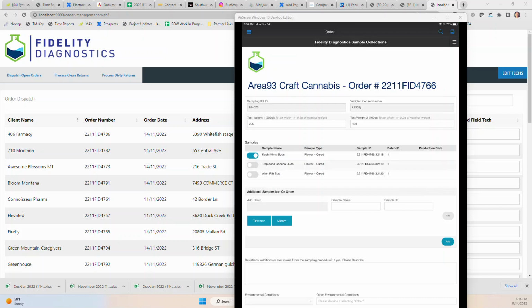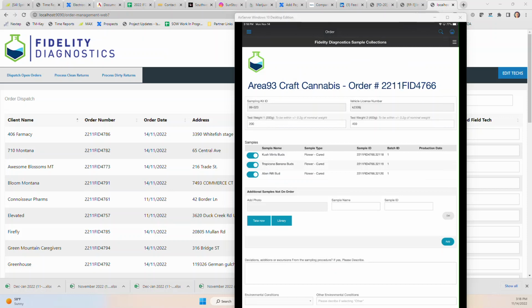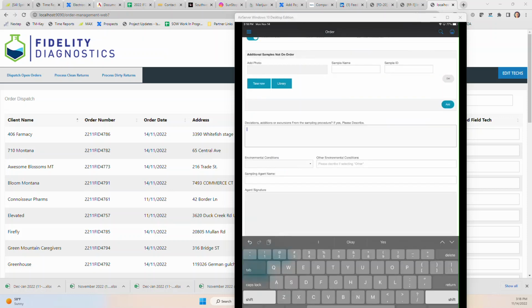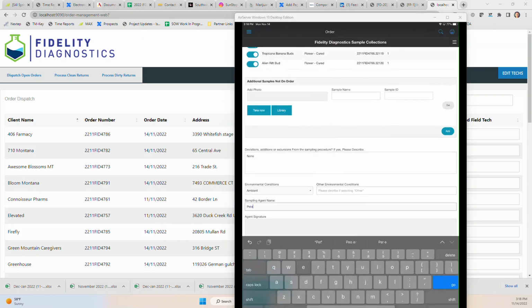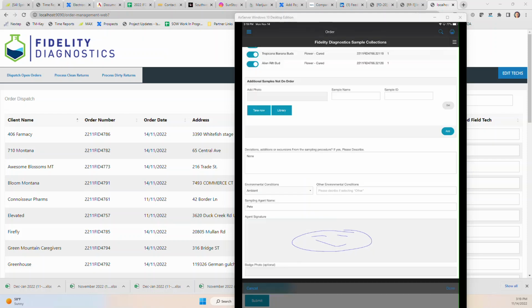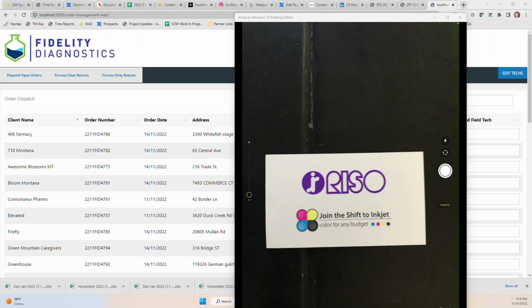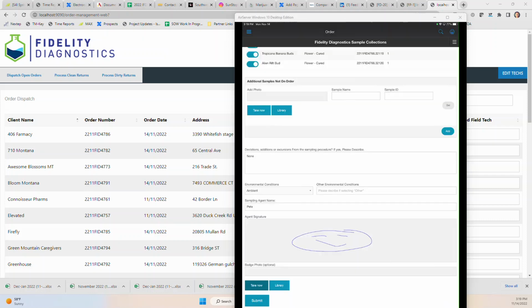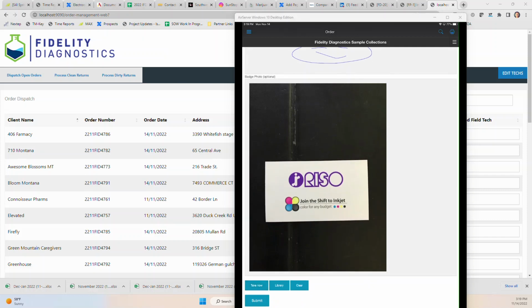Now for the demo, I have some of these pre-filling after this just to save time. Could do additional samples on this order. I'm not going to do that. Here I'll put my name. Smiley face. And then I can take a picture of a badge. So I'll use that. And then I'll submit.